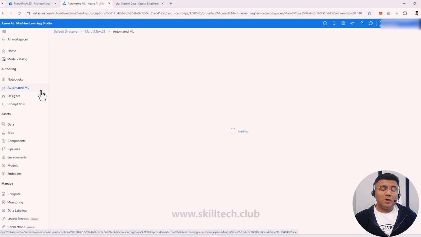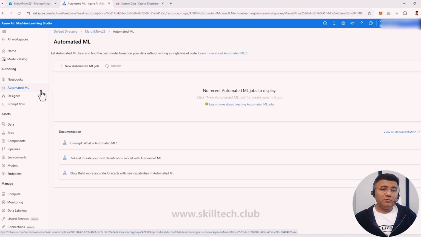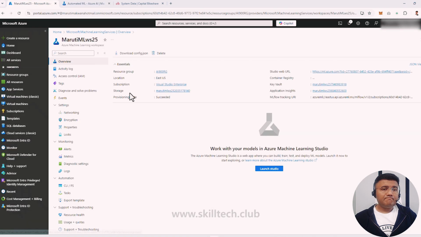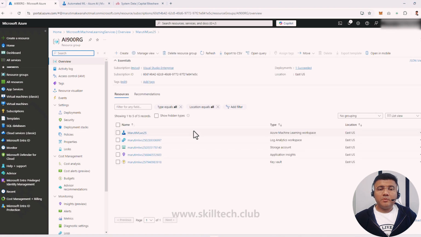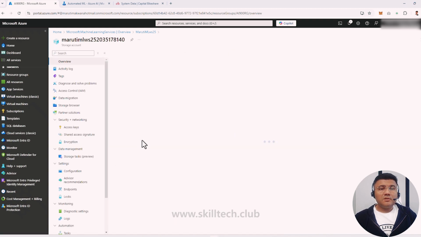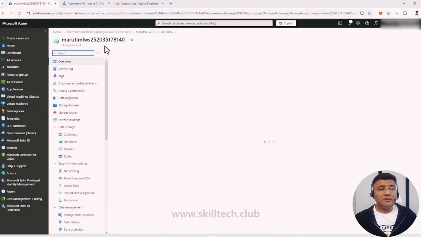So I'm going to go into this automated ML, and what we are going to do next is create a new automated ML job. Now, before I create this automated ML job, I just want you to understand one more thing. So I'm going back to my Azure portal. I'm going into my AI-900 RG resource group, and I hope you remember that there are a couple of other things which got created with our machine learning workspace. One of them was this storage account. Right now, this storage account is connected with my machine learning workspace.